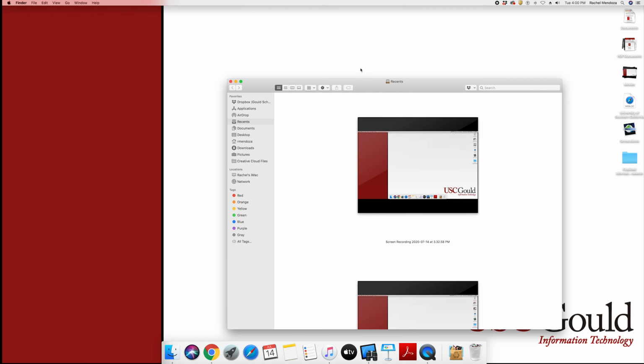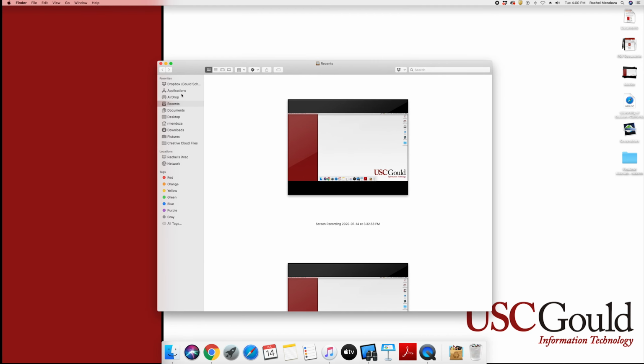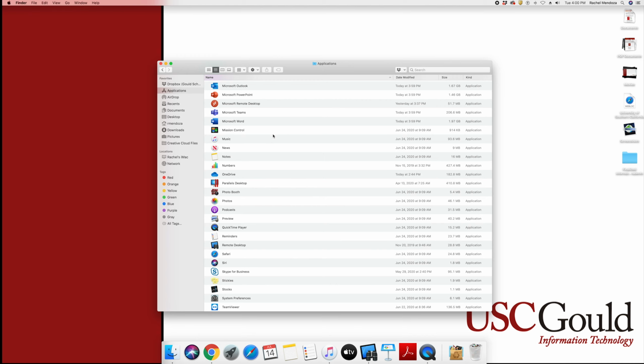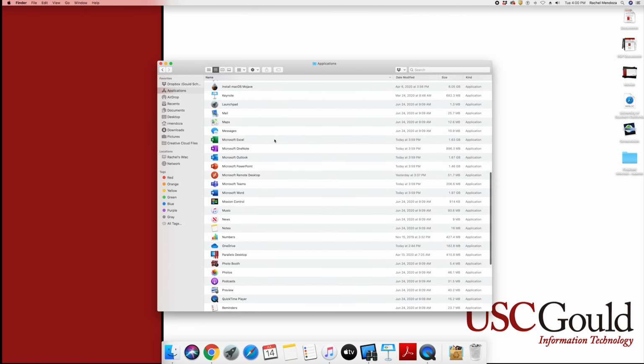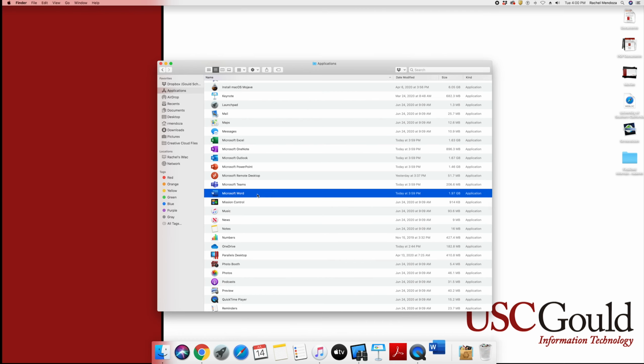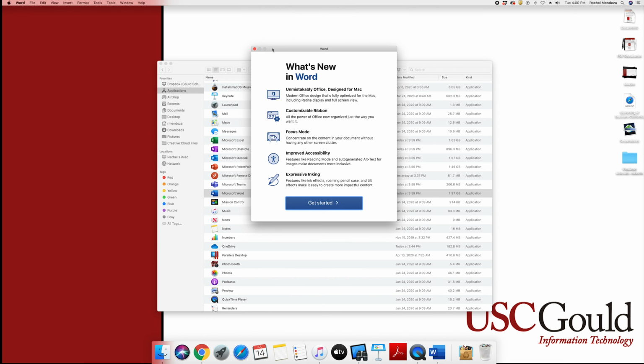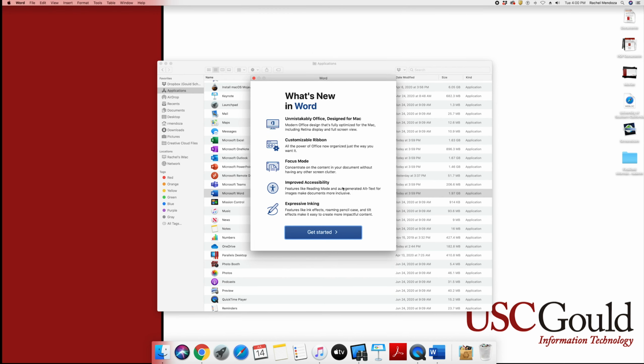We're going to do this by opening up Finder. We're going to toggle to Applications, and then we're going to look for all the Office apps. We're going to open up Word. We'll be greeted with the What's New in Word information page, and we'll press Get Started.